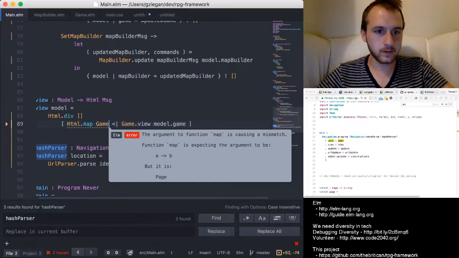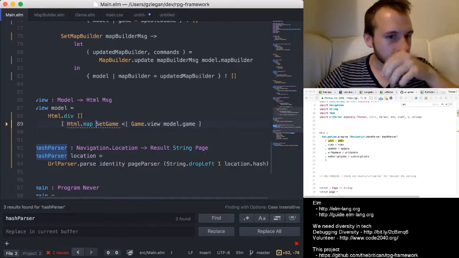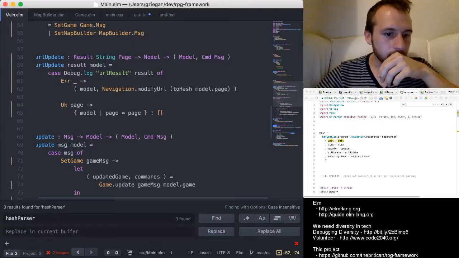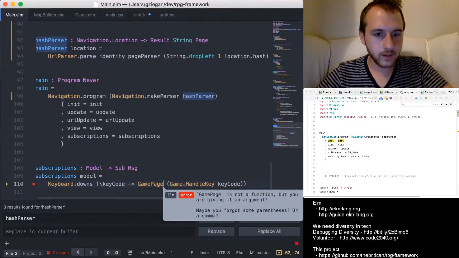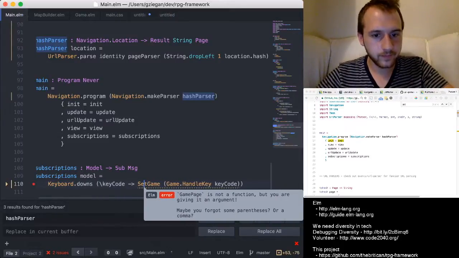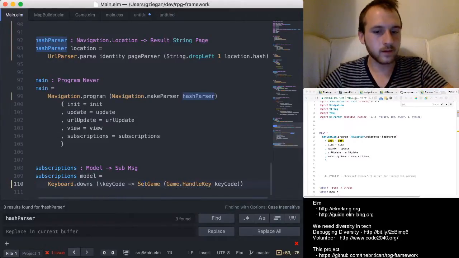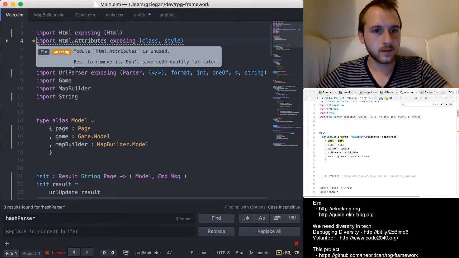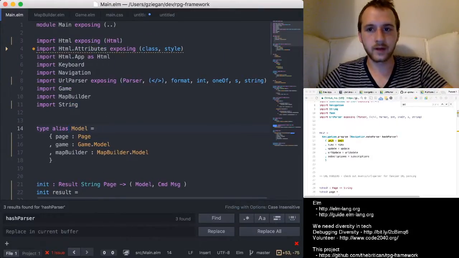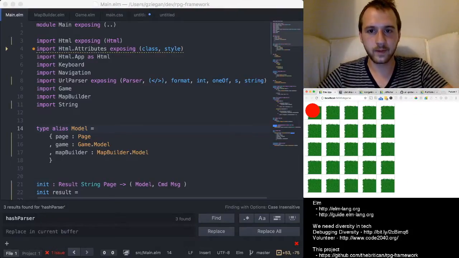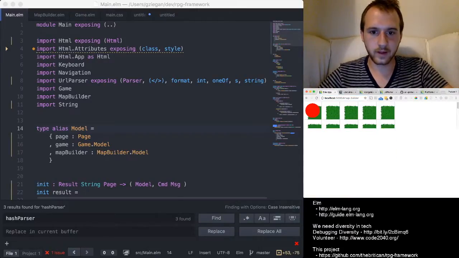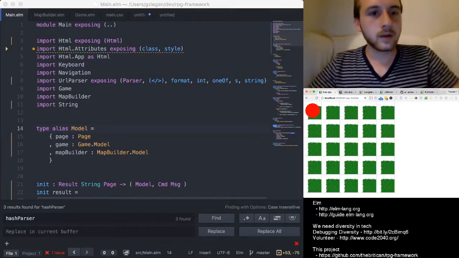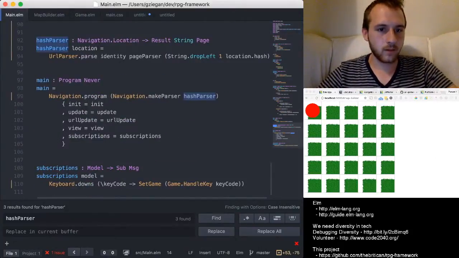And here, set game. Alright. Page is not a function. Alright, so we want to have set game. Alright. So now something should be there. I wonder if we type in map builder, if something new will happen. Nope. Why would that not happen?